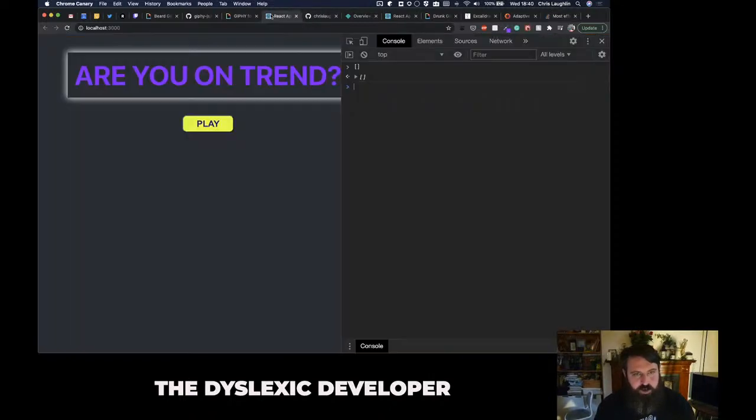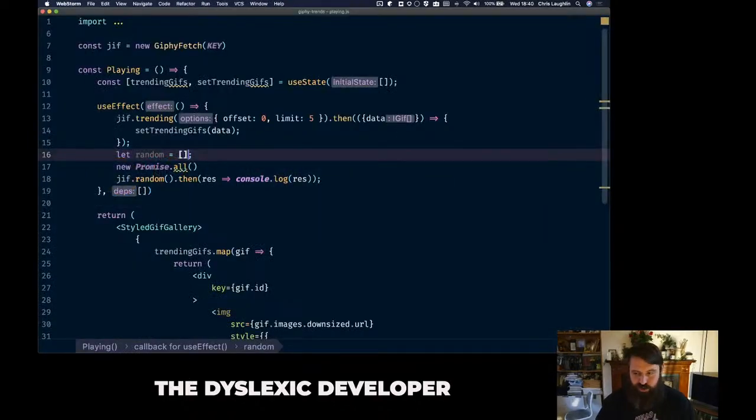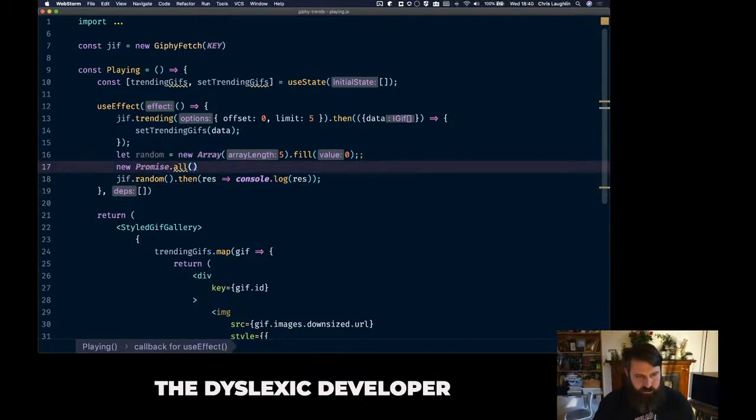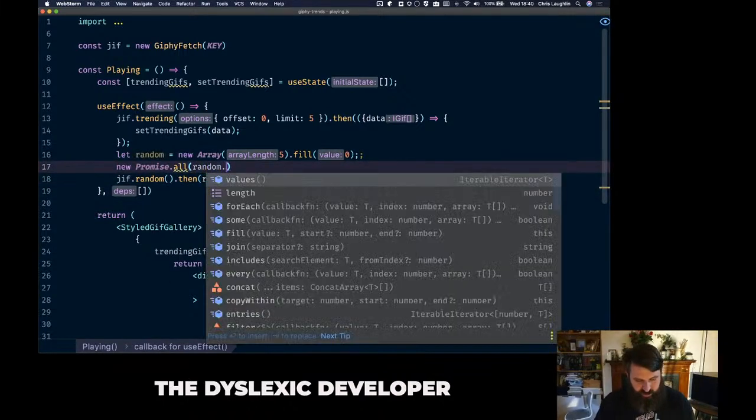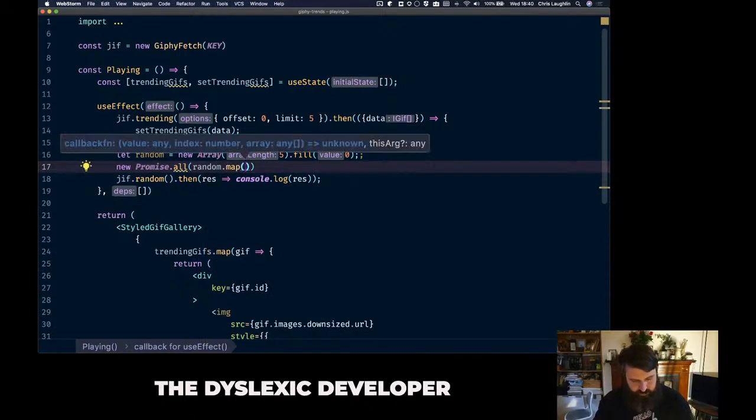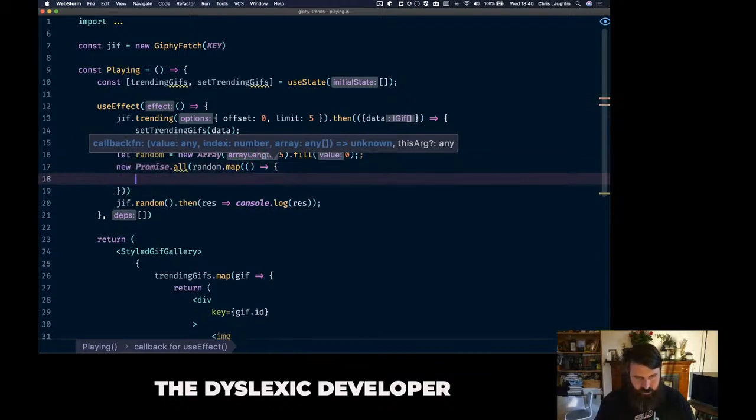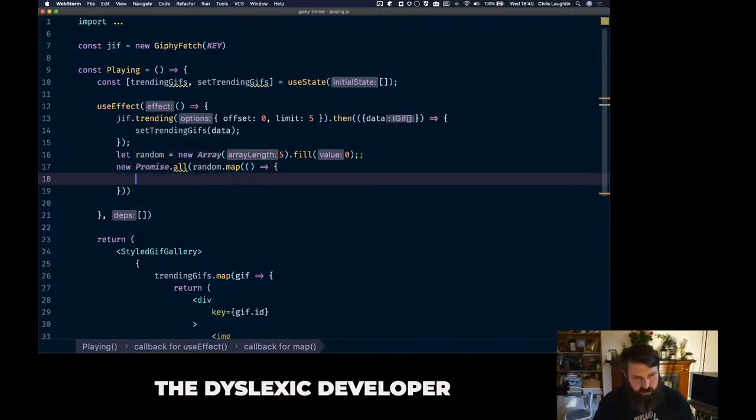So technically I want to have an empty array of 5, so I can do 5, fill it with 0, and then do map on that, instead of me having to create a for loop. So I do new array 5 of empty, then I do random dot map, we don't actually use the value from it, then we can say that, because it's going to be returning a new.